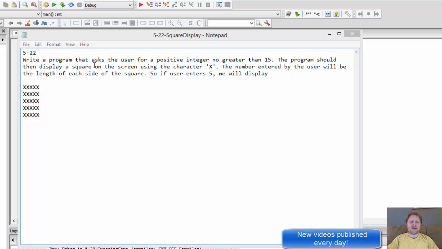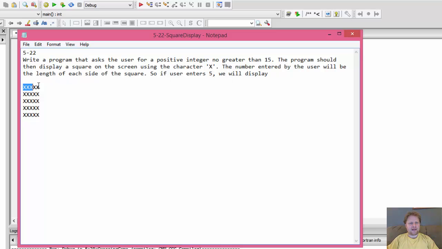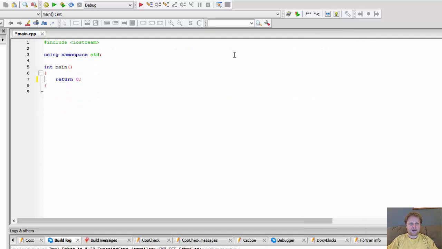We'll be writing a program that asks the user for a positive integer no greater than 15. The program should then display a square on the screen using the character x. The number entered by the user will be the length of each side of the square. So, for example, if the user enters 5, it will display 5 squares in a row and 5 squares in each column. So this is kind of like a rectangle, but it's 5 by 5. All right, so not too difficult, very straightforward.